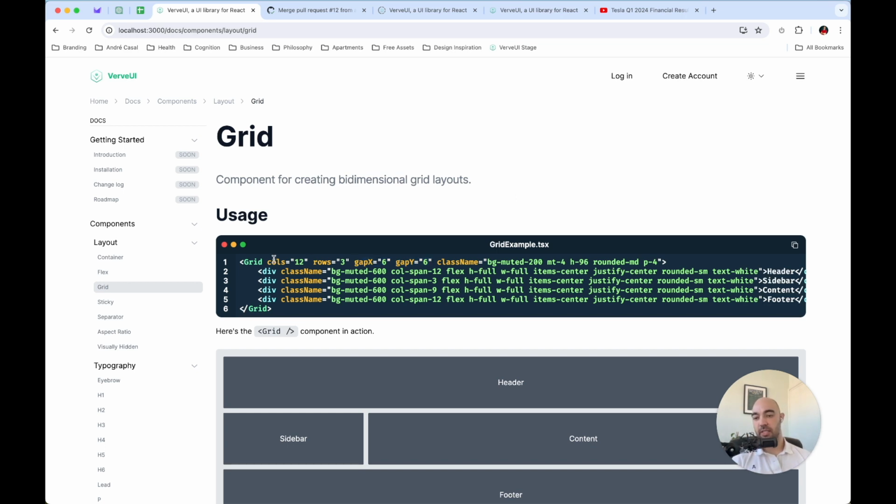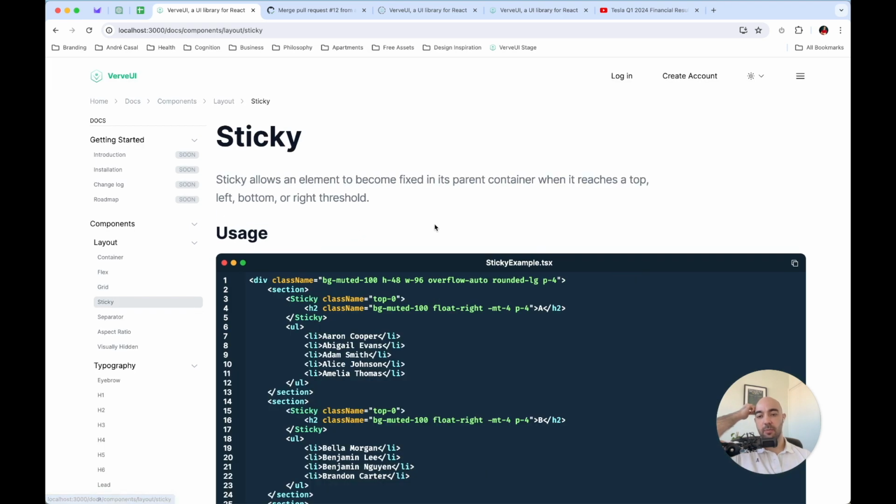Okay, enough about flex and grid. The sticky component is a pretty obvious one. It just sticks to the top of a container. But I feel like I should talk about this a little bit because a lot of developers get stuck with the sticky component.